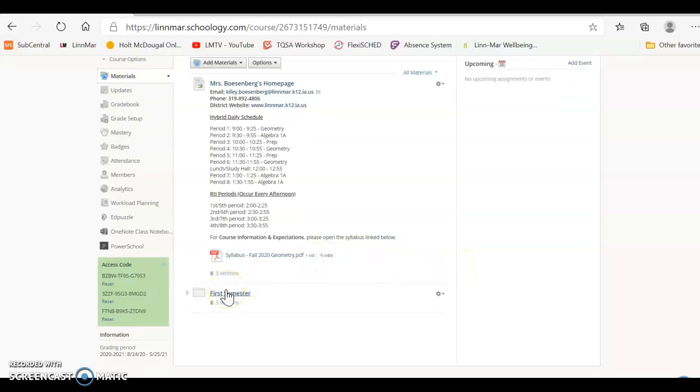Now, let's get into where you're going to find some materials for the class. Right here it says first semester. There will be information for both first semester and second semester there, so I wanted to make sure to organize it, and all of the geometry teachers will be organizing their information in a very similar fashion. So right here, I'm going to click first semester.